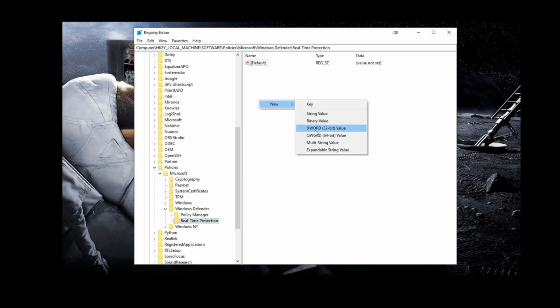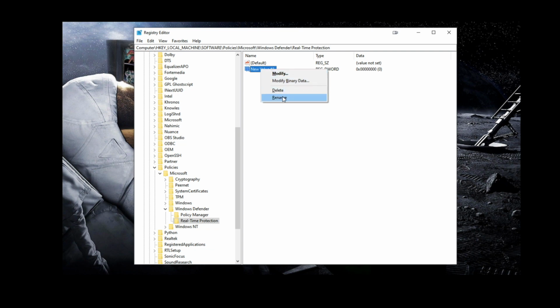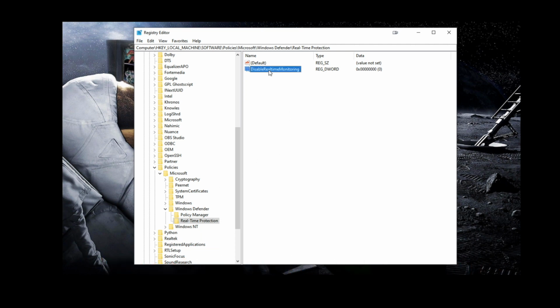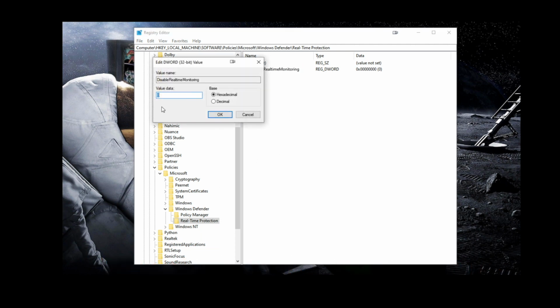Then New, and we're going to create a DWORD 32, and then we're going to rename that key DisableRealtimeMonitoring. Again, the proper wording is going to be in the description. Double-click that key and set the value from 0 to 1.